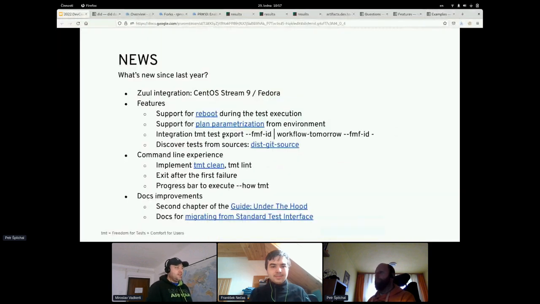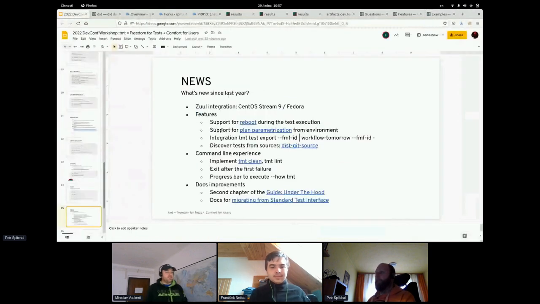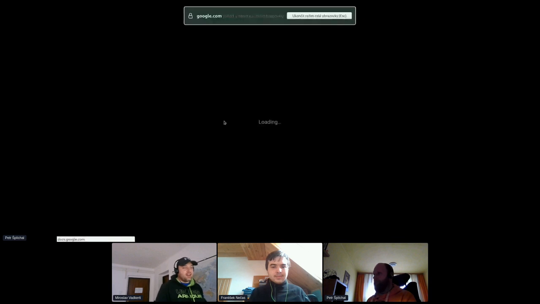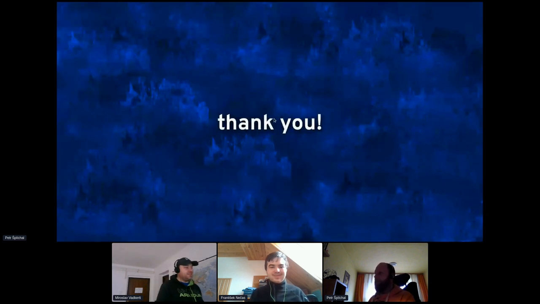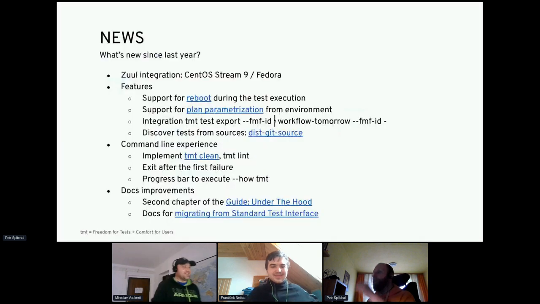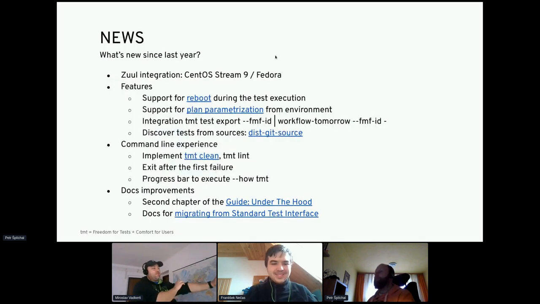Thanks. We have integration with workflow-tomorrow, which is again another legacy internal tool. So we have a way how you can export a TMT test, and with the FMF ID, workflow-tomorrow can still run it. This is important for a smooth transition from the old way how we run testing in CI.